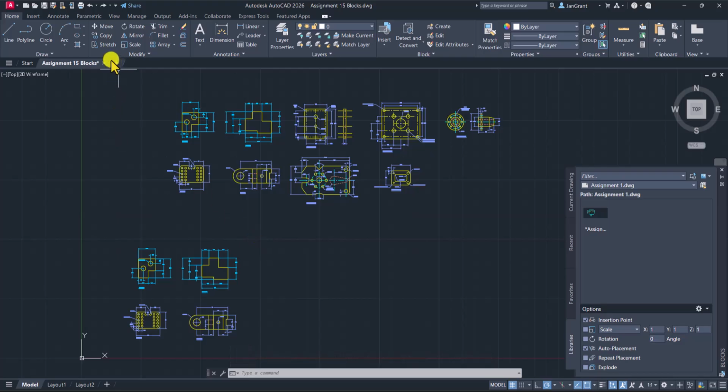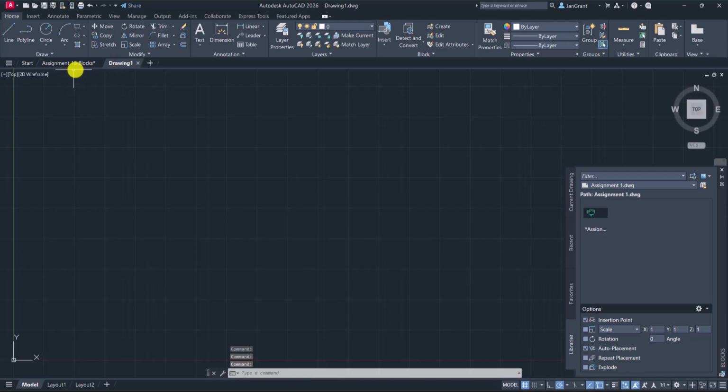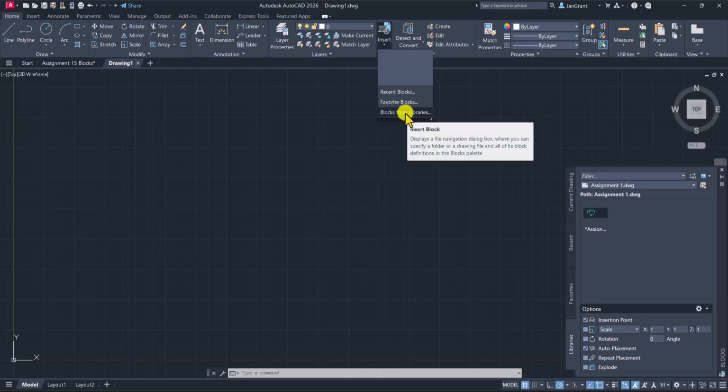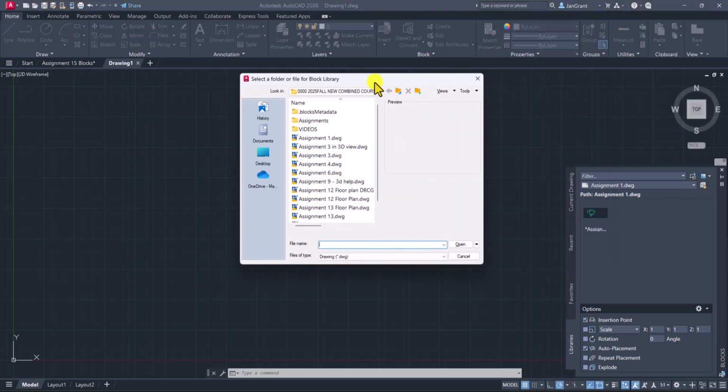So you're going to start a brand new drawing and then call it assignment, or the name that your professor wants you to use. This is assignment 15, and then you are not going to create layers or anything. You're going to save it, but you'll go up to Insert and down to Blocks from Library. And when you do that, you should get this dialog box.